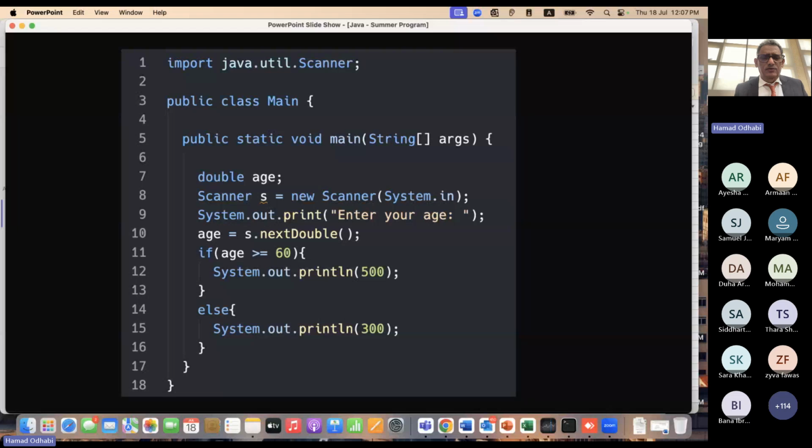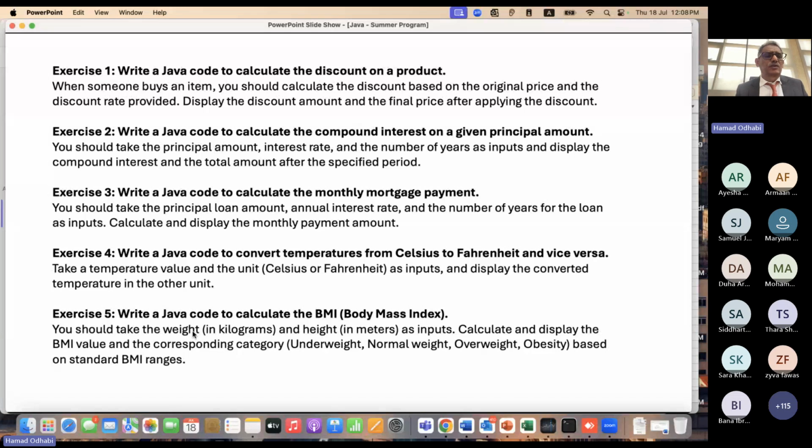And this example, for example, uses an if statement. So we're getting the age of a person. Then we use something called scanner, which I will explain in detail today, to get the user to enter the data from the keyboard, and the data will be stored in age. If age is more than or equal to 60, then it will print 500. If it is otherwise different from that, it will print 300. So that else comes into play. We'll look into this in more detail.